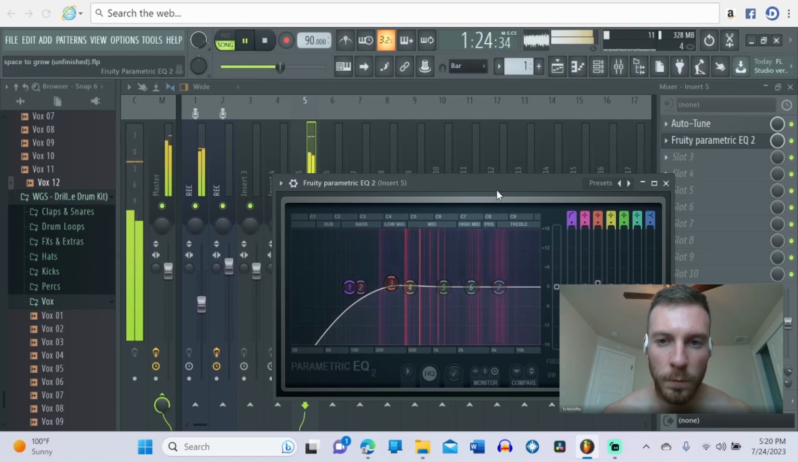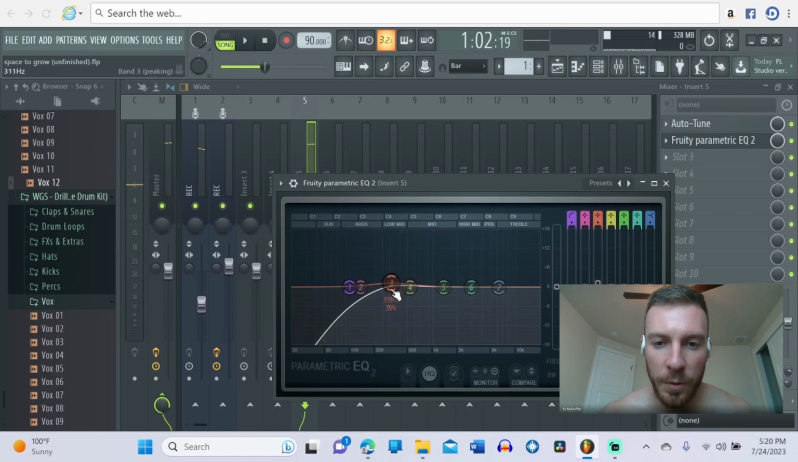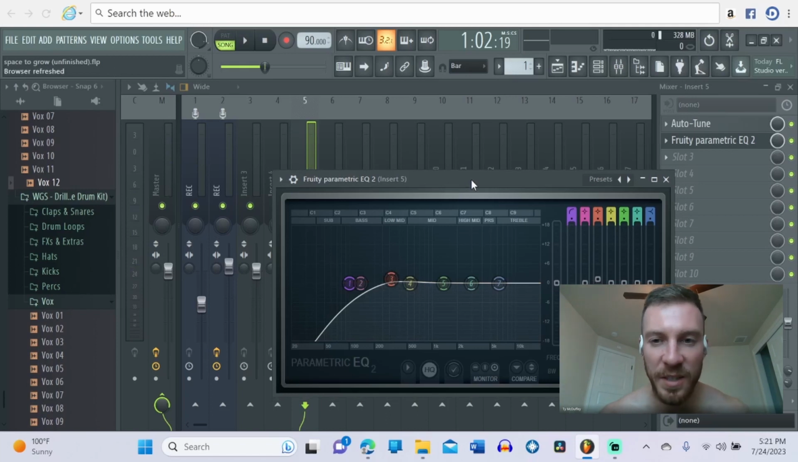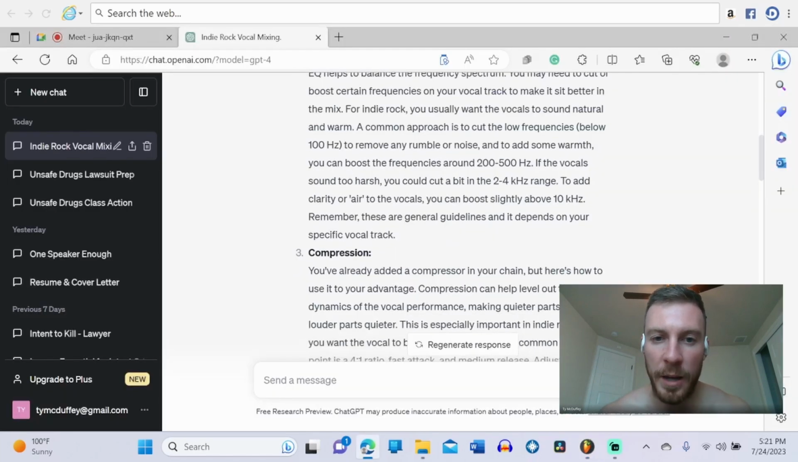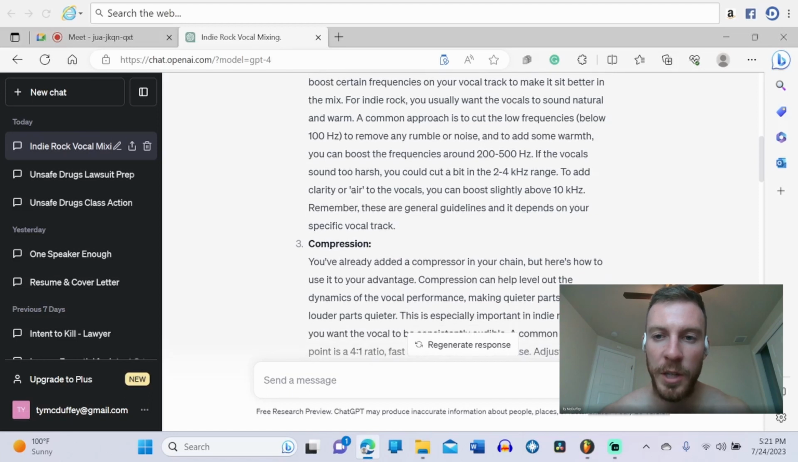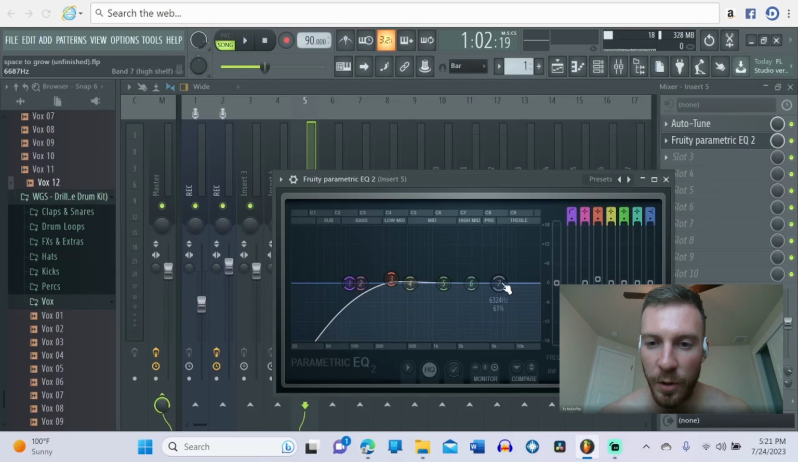We won't be alone. So what I did was boost about 320 hertz in that range. I just found where some of my frequencies sounded pretty decent and boosted those as opposed to the areas where it sounds a little more harsh. Moving on to add clarity or air to our vocals, we can slightly boost above 10 kilohertz. This confused me for a long time.